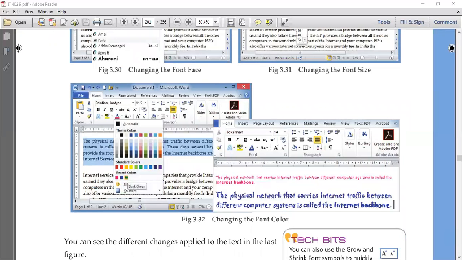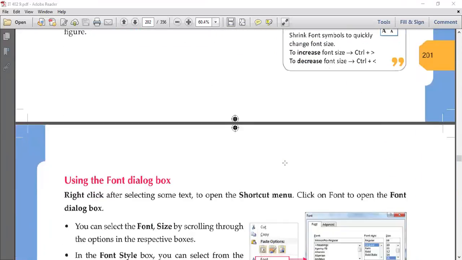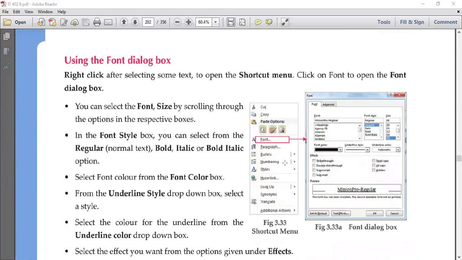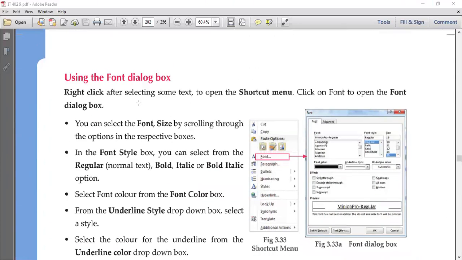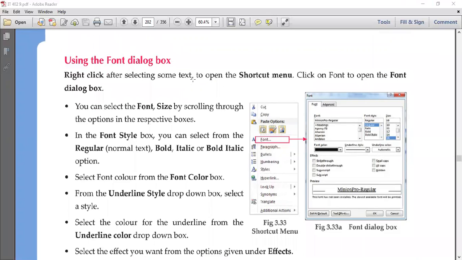Right? And just next to it we have the font color option, from where we can change the color of the text that we have on the slide. Fine. And all such settings we can do from the font dialog box also, right? So how do we open this font dialog box? One way is you just right click on the text that you have selected. You'll get that font dialog box option.